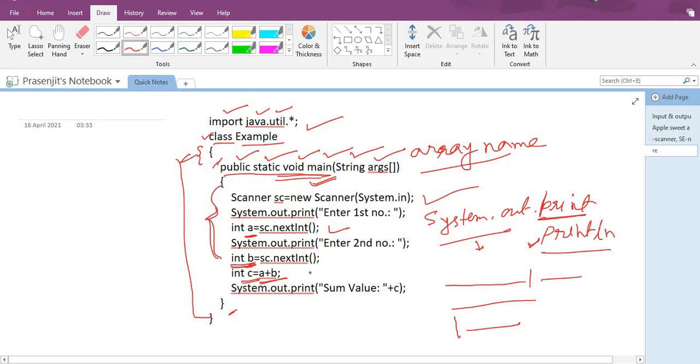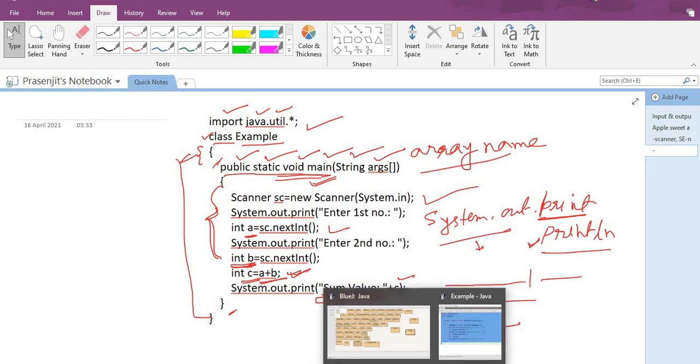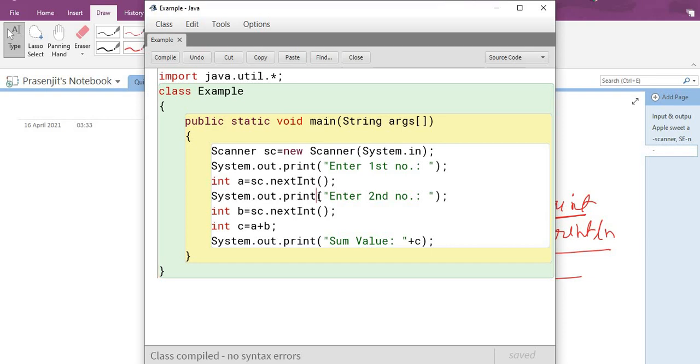Now you can see whatever we write in the double quotes, it will print as it is, okay. And this c, whatever value we get after calculating a plus b, we print inside. Let's see the output. Here I am writing the ln, so you can easily understand the entire thing.